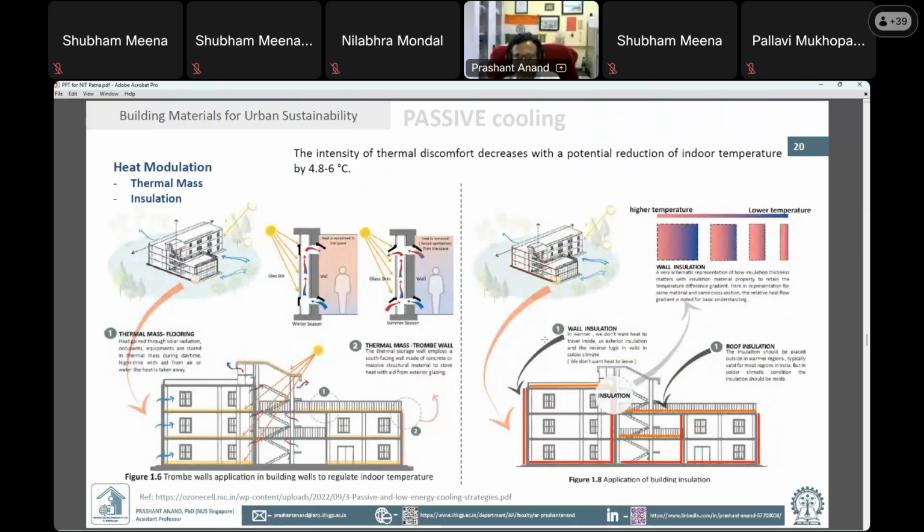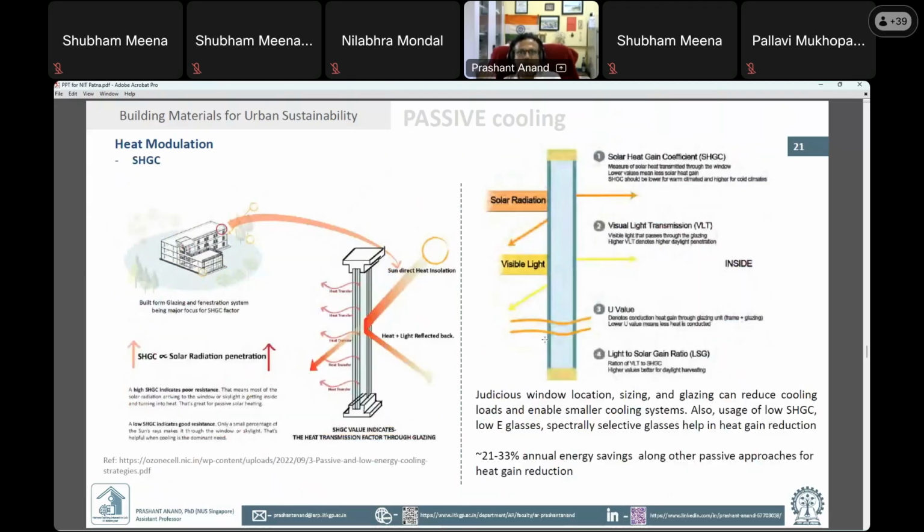Okay. You may have studied this during undergrad architecture, but I'm just repeating because when Lavra will discuss all those tools and techniques where this concept is going to be used, the foundation is required to run any tool, because there is no magic in running any tool. Okay. So then finally it is about the heat modulation, how to modulate heat, like we can use low SHGC, low U-value material, high reflective surface, all those things.